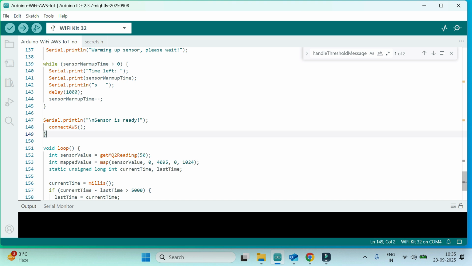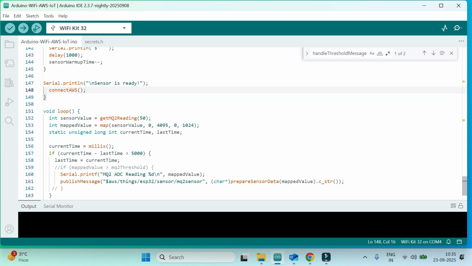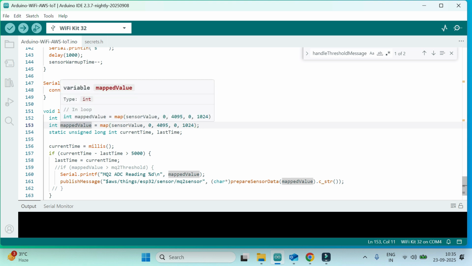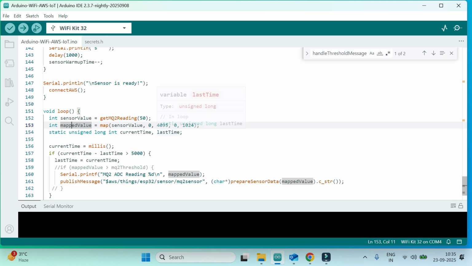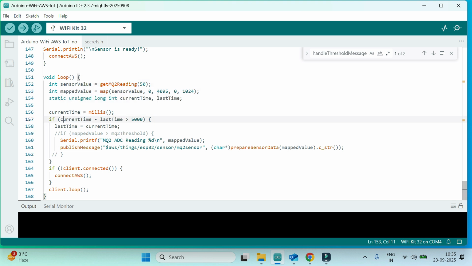So in the loop, the ESP32 continuously reads 50 samples from the MQ2 sensor and averages them. Optionally maps values from 0 to 1024 since the ESP32 ADC range is 0 to 4095. Publishes the readings to AWS every 5 seconds. Checks if the AWS connection is active. If not, it reconnects. Finally runs the MQTT client loop for message handling.